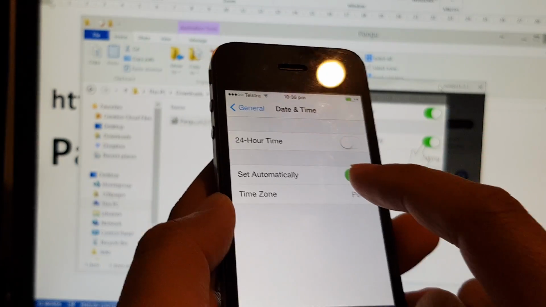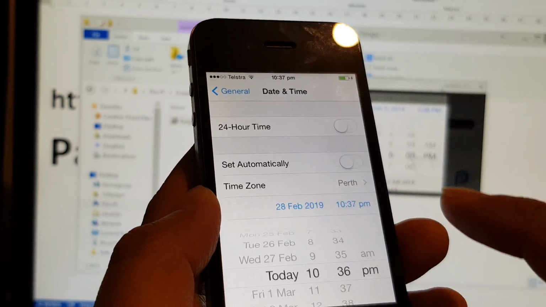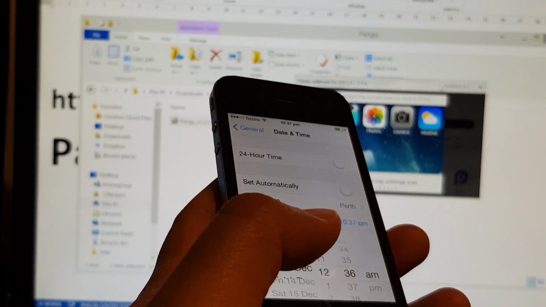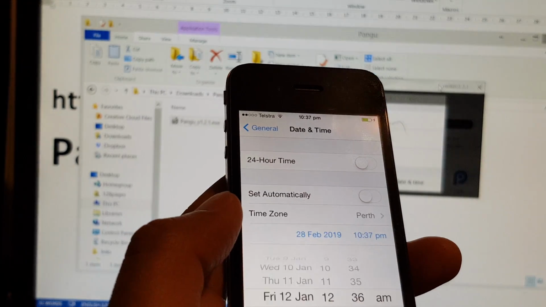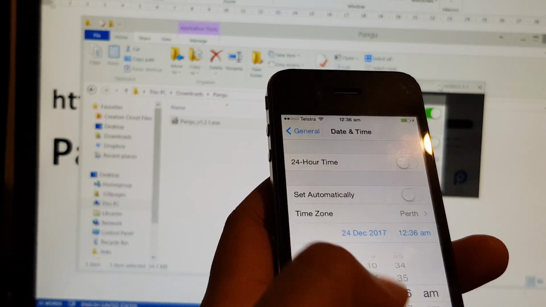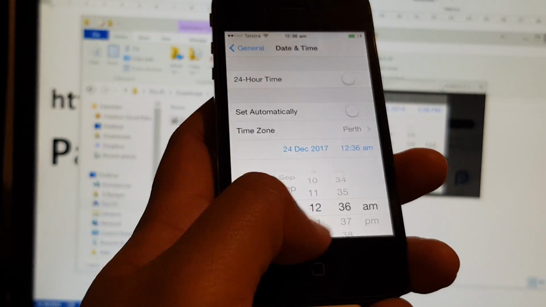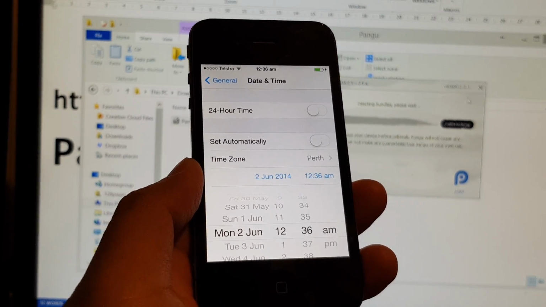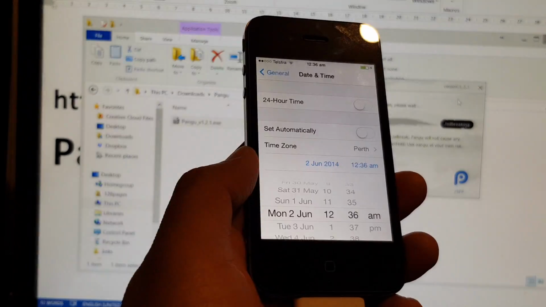And then turn off set automatically, and we're going to set the time manually, and we want to adjust the date to June 2nd 2014. So you can see here that's December in 2017, so we need to go down all the way to 2014. Okay, once you get to that date on your computer, click on jailbreaking again and just wait.